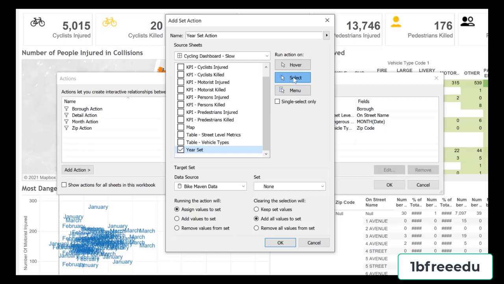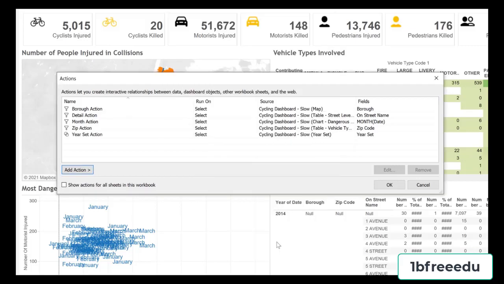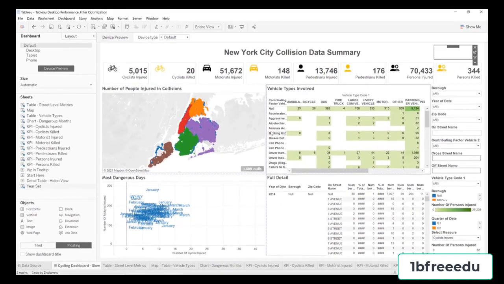We want this source to action when selected, so we'll leave select there. Our data source is Bike Maven data. We're going to assign values to the set, which makes sense. The set in question is the only set we have, year set, and clearing will add all values to the set. That's just fine. We'll click OK on that. Click OK on this menu.